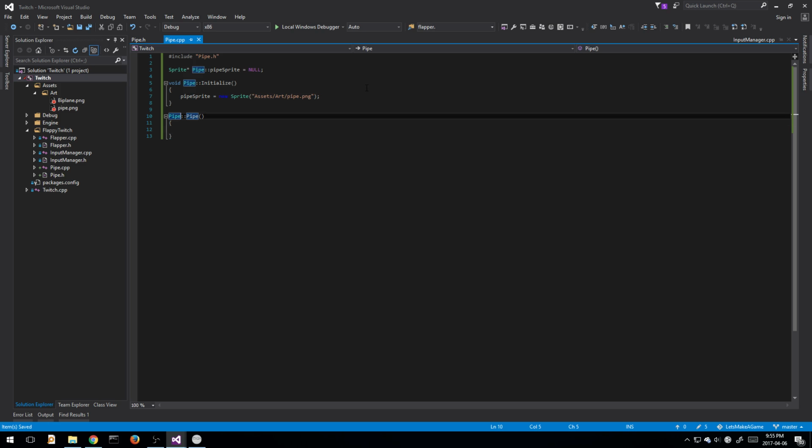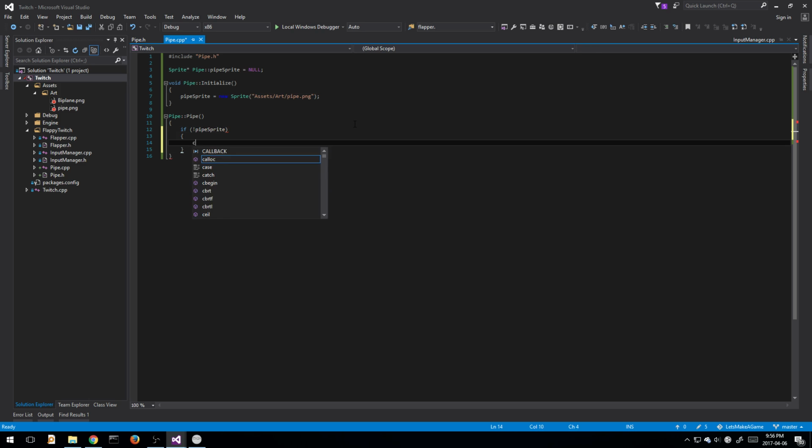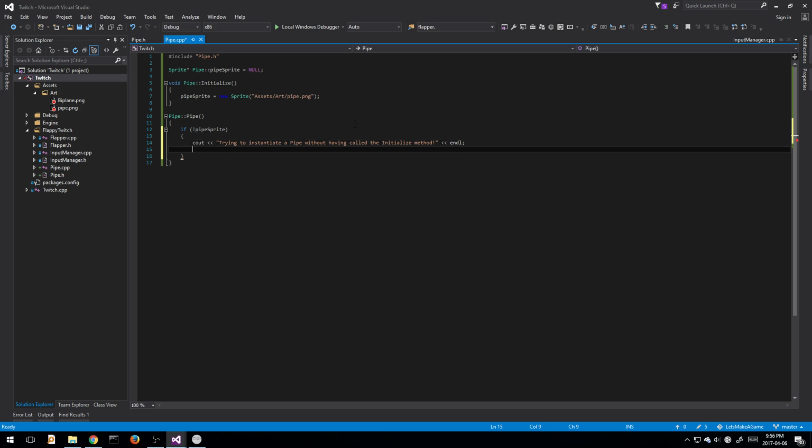So we'll want to make sure again that we never try to instantiate a pipe before we call initialize, so we can actually check for that. So if pipe sprite is null, print an error: trying to instantiate a pipe without having called the initialize method. And then we'll want to return here and do nothing. So otherwise, we can start setting everything here.